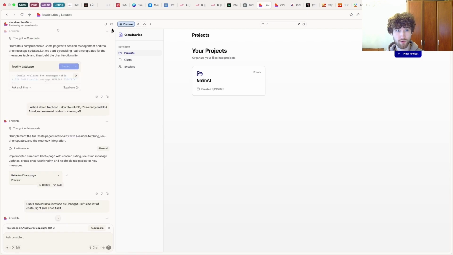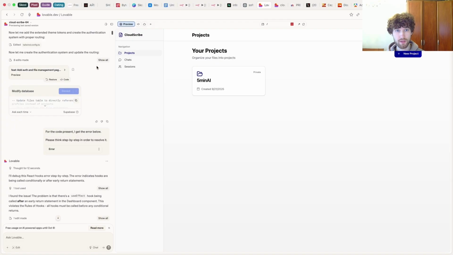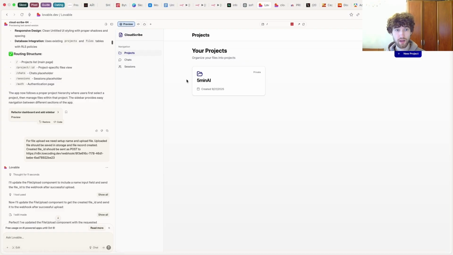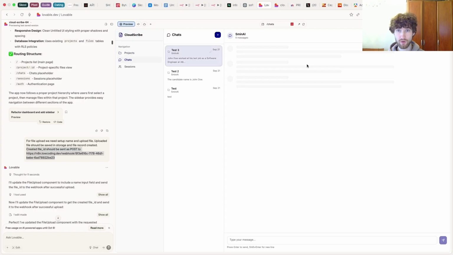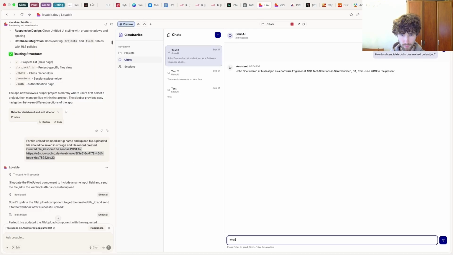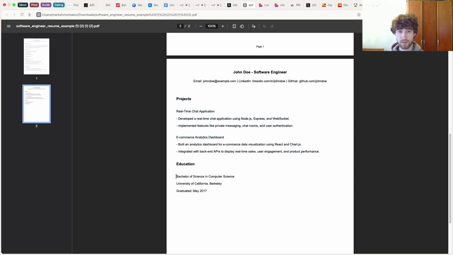So for the frontend, we simply ask one by one to create the interface. As you can see from my history of messages, I just started with the auth page. After that, I asked to create chats, I asked to create sessions, and one by one I created all pages. Then I asked to set up webhooks, and this way I can trigger our backend to create a new file, delete a file, and create a response for our chats. So let's test again. For example, let's ask about education. What education does John have? As you can see, John Doe has a Bachelor of Science degree in computer science. We can check that it's true.